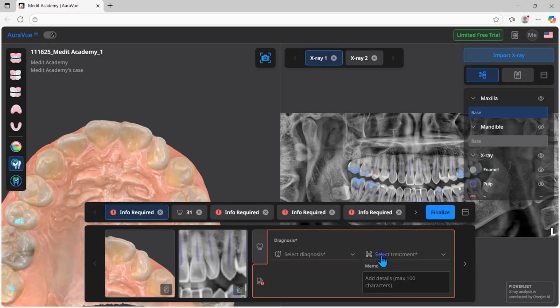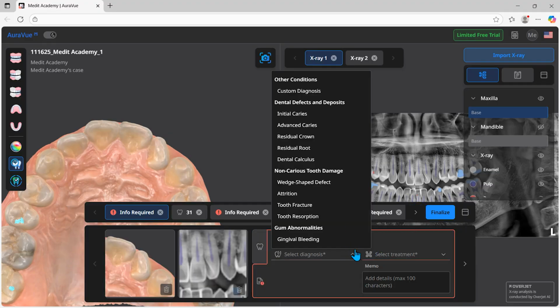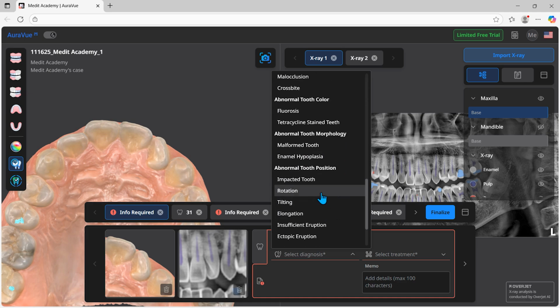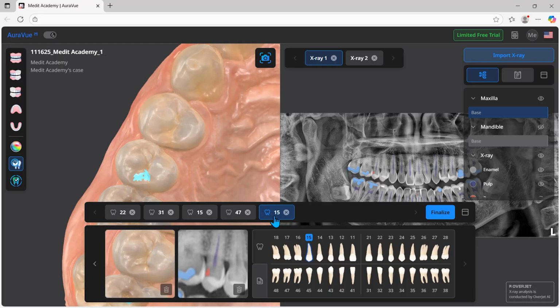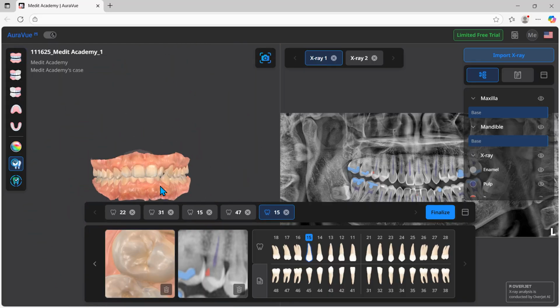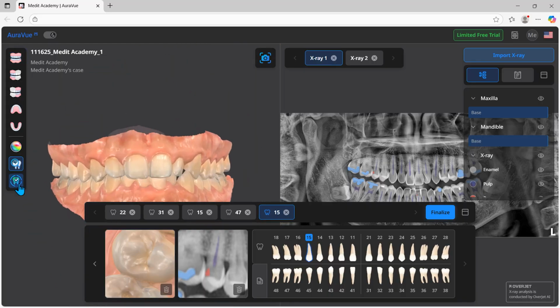Repeat the process to create reports for all of the patient's areas of concern. Click Show Reported Areas to view all captured areas at a glance. Once you've entered all the required information, click Finalize for a preview of the report.